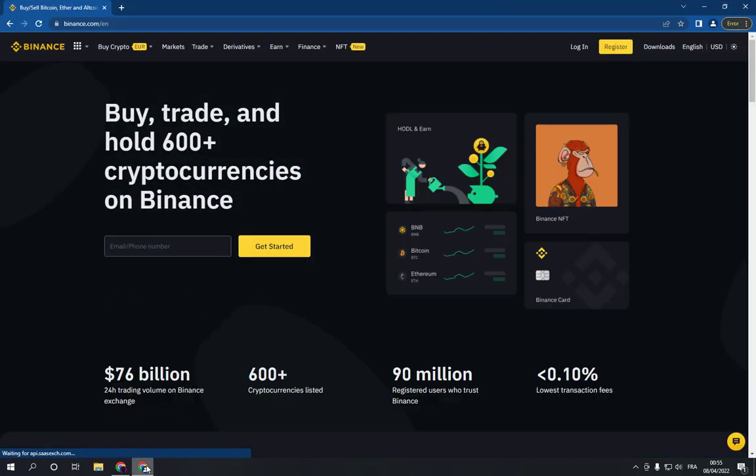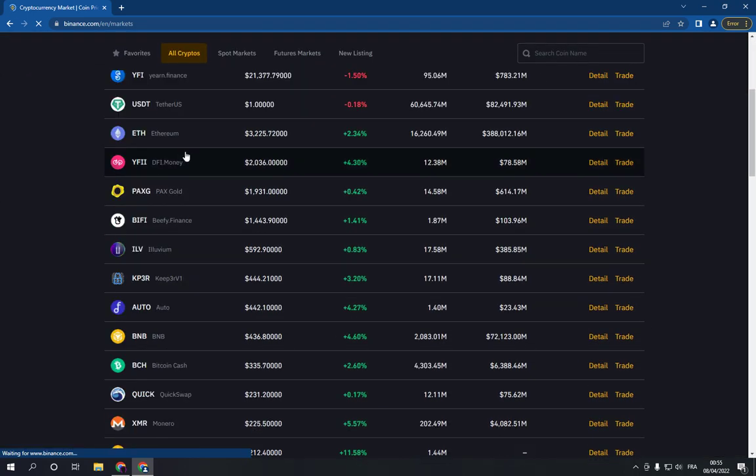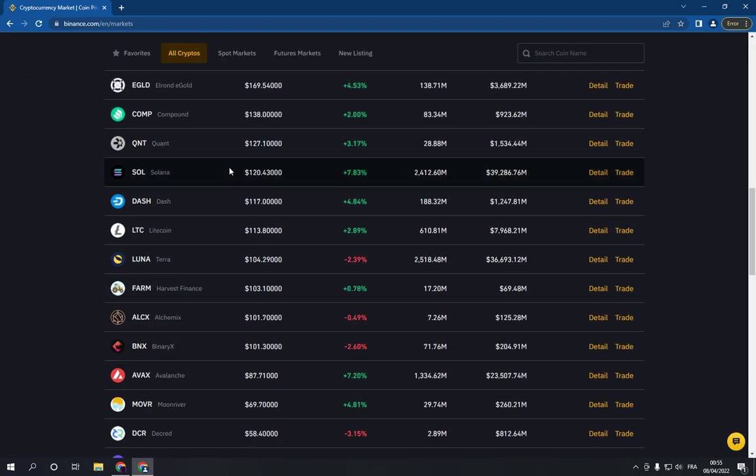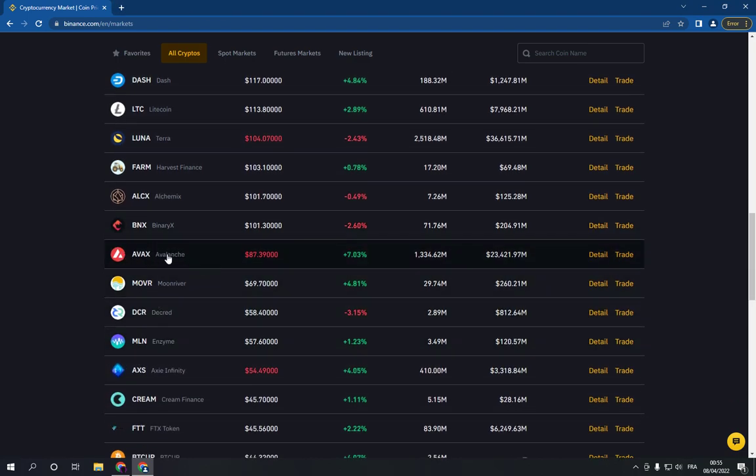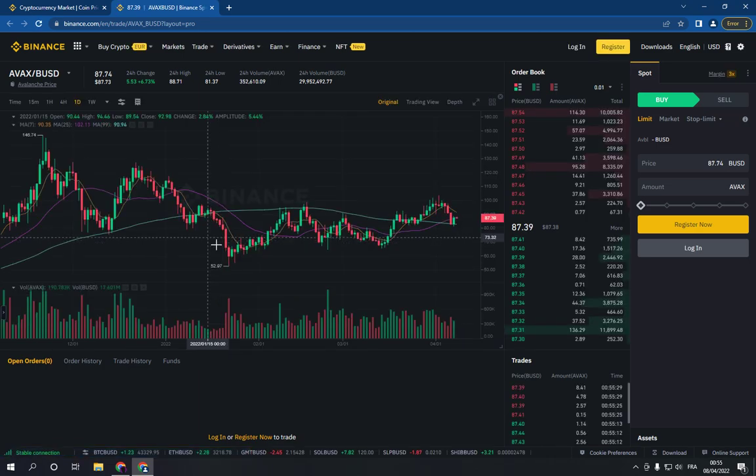First thing we do, we go to binance.com, then log into your account from here and go to Markets here in the top. Click on Markets and go down, search for Avax here. And here is Avax. If you didn't find it, search for it here and then click on it like this. After you click on it, you will find this page.